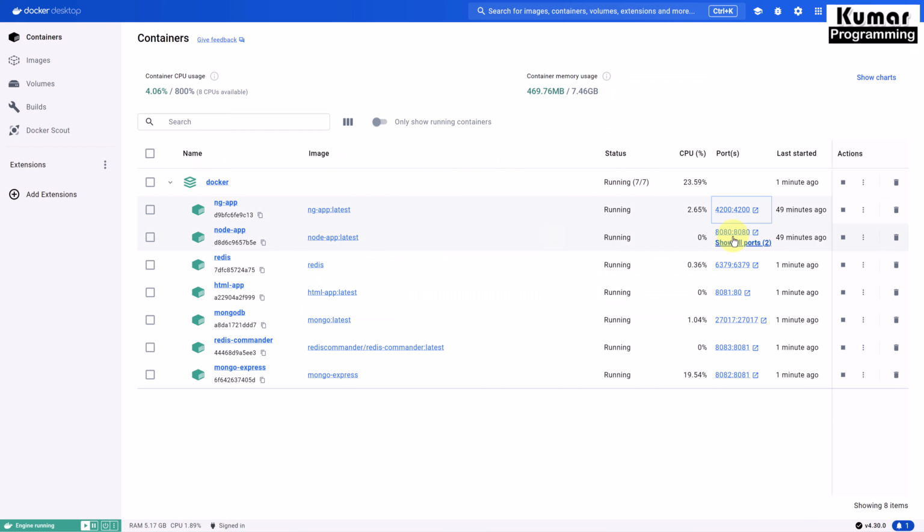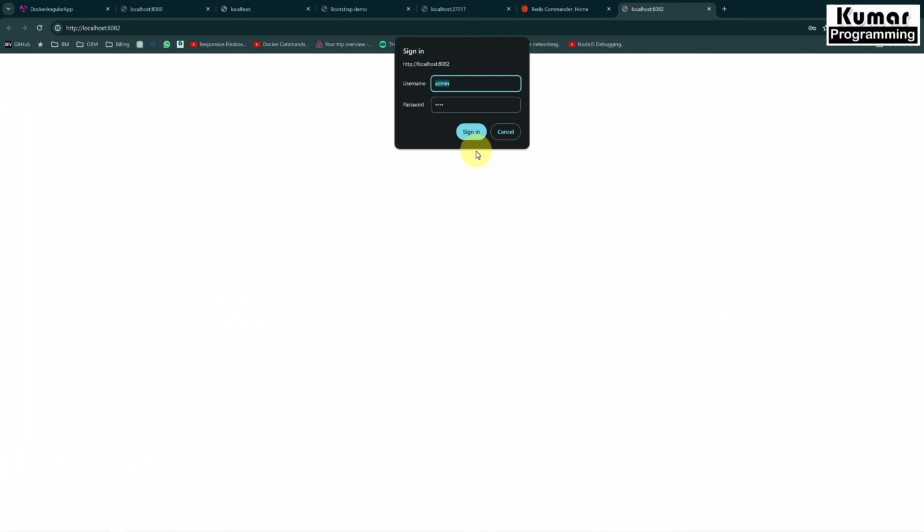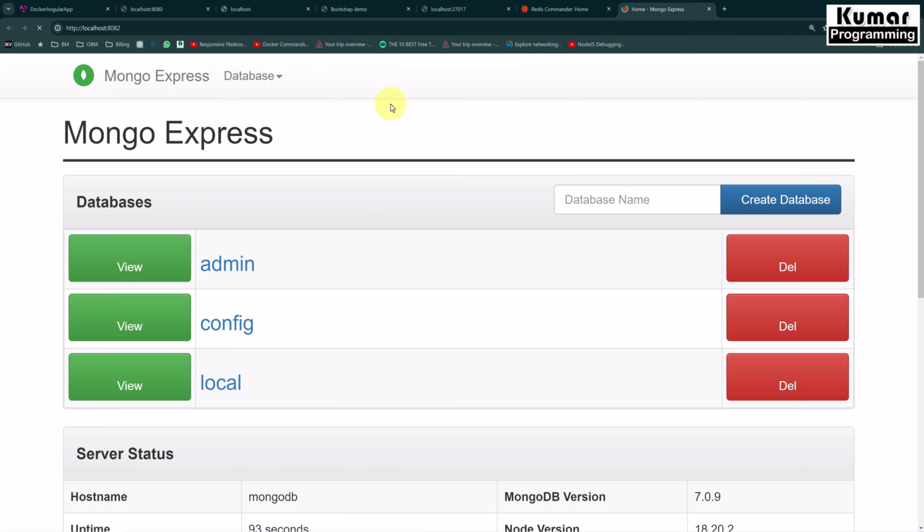So here on 4200, our Angular application is running, and here our Node app, and here we have our Redis, and here we have our HTML app, and here we have MongoDB, and here we have Redis Commander, and here we have Mongo Express. Okay, so Mongo Express is asking for a user ID and password. So here we have the user ID as admin and the password as pass. That is the default password we have for Mongo Express. Let's sign in and let's see.